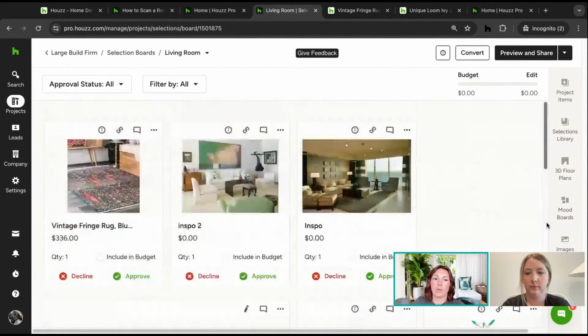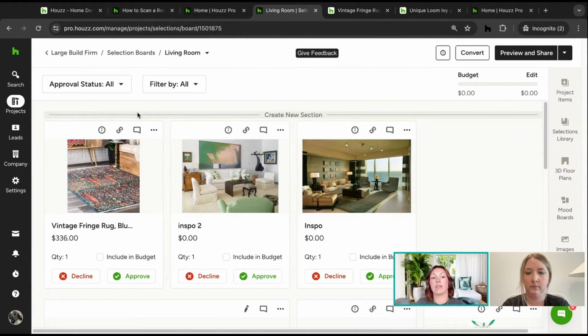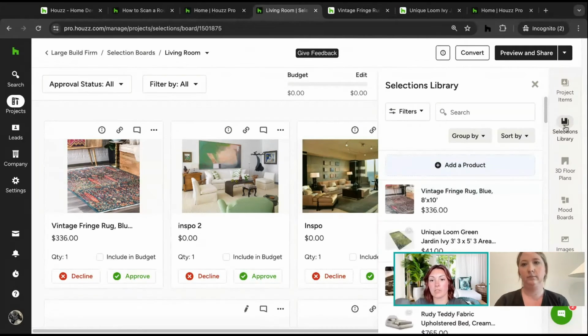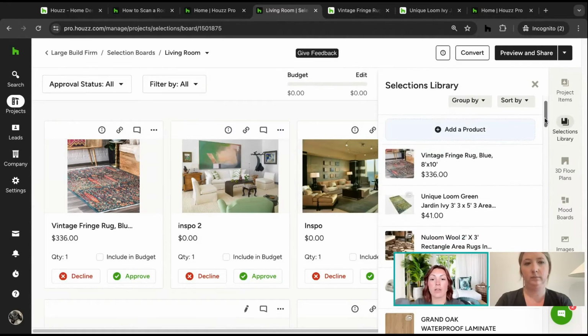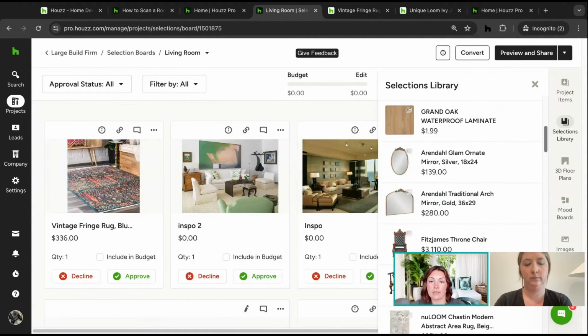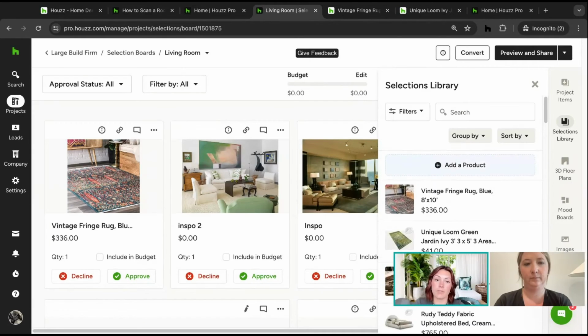I come back to my living room board here, and here's this rug waiting for me. So because I assigned it to the room and this board, it comes directly here. If I clip a product and it's not sitting here on my board for me, where is it? First of all, let's check our selections library. So when I come into my selections library, every single product I've ever clipped, no matter what project, is in here. So you can reuse items that you've previously clipped for other clients on this project too.